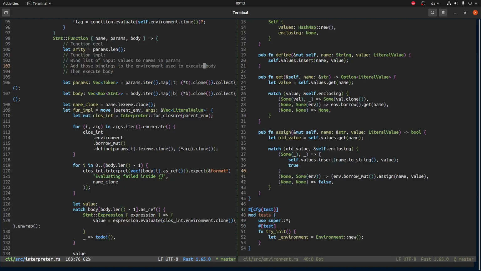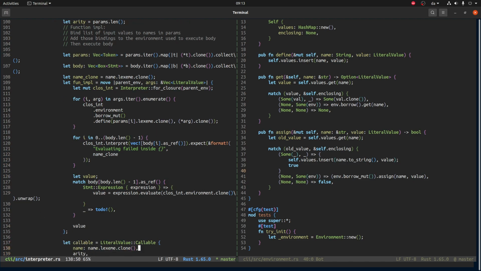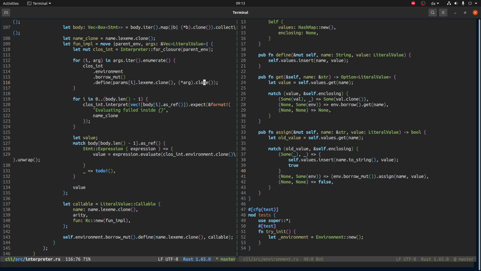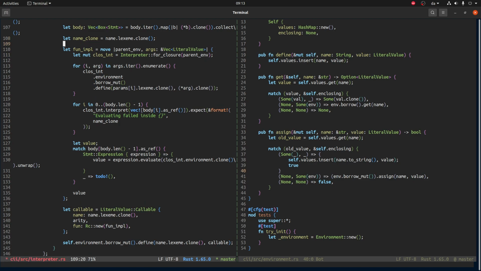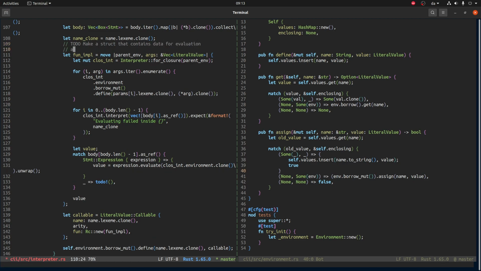But we need a return keyword, and probably to optimize this implementation, and maybe we should look into making a struct. Let's write that to do. Make a struct that contains data for evaluation and implements fn.